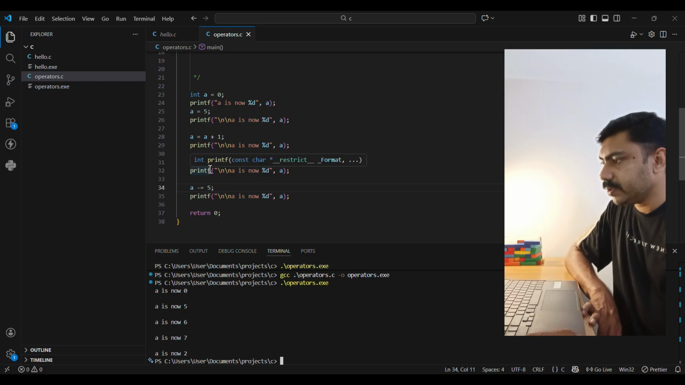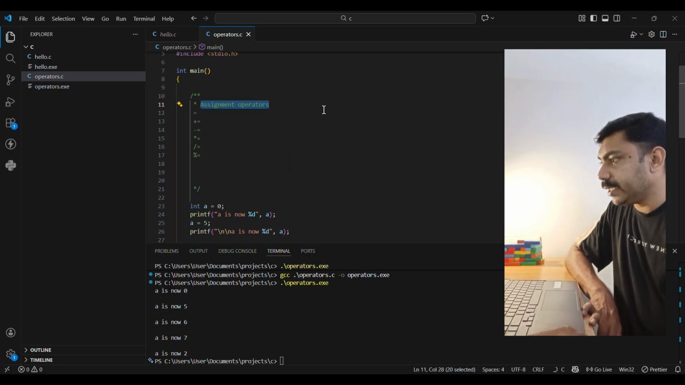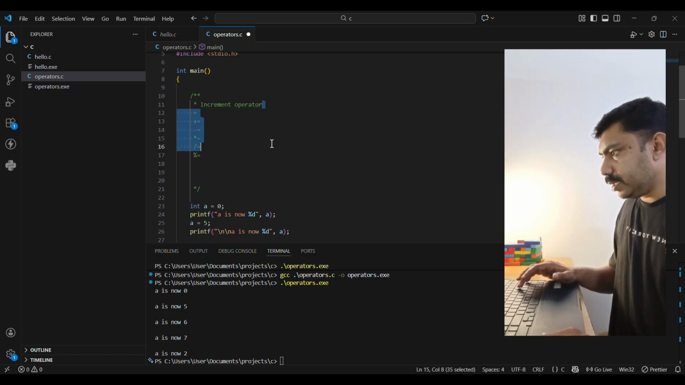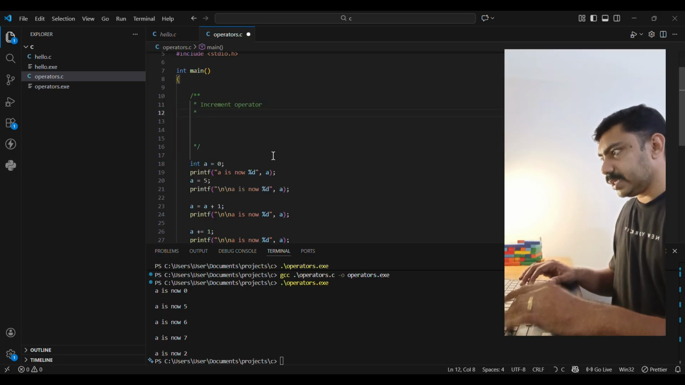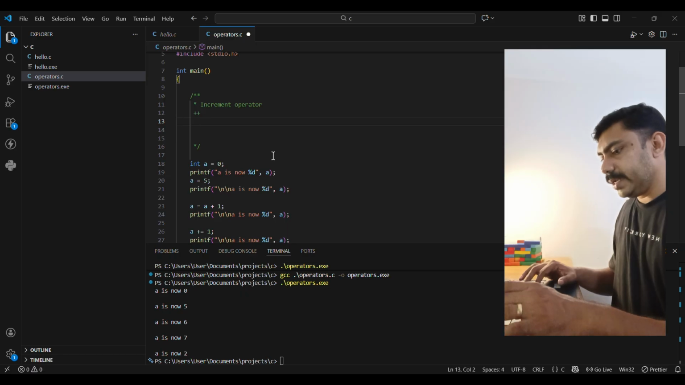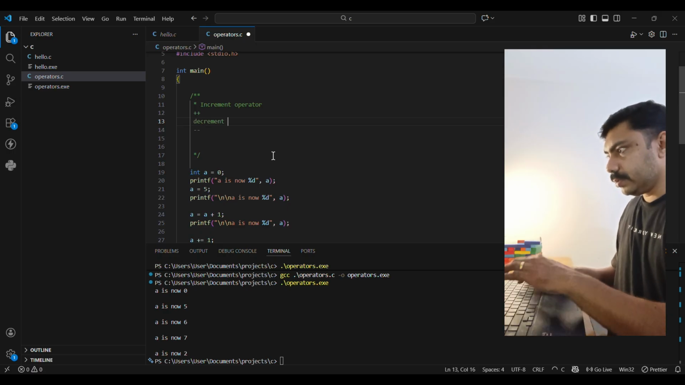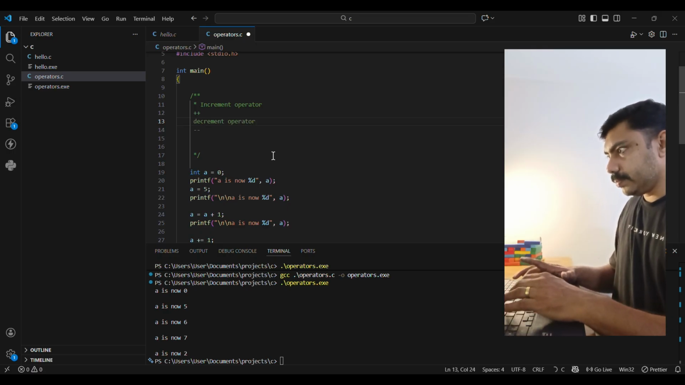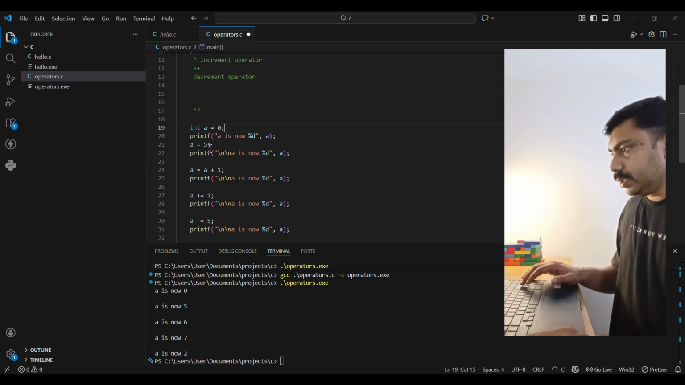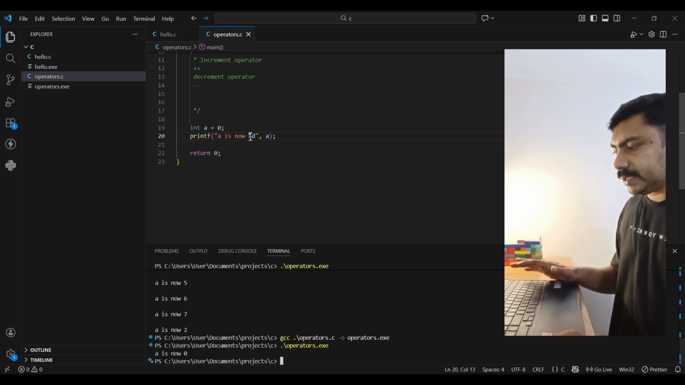Now let's look into another operator, the increment operator. These were the assignment operators. So similarly, we have the increment operator and we have the decrement operator. This is the decrement operator. So how does it work? Let's see. Let's move the code. Compile, execute it. So a is now 0.